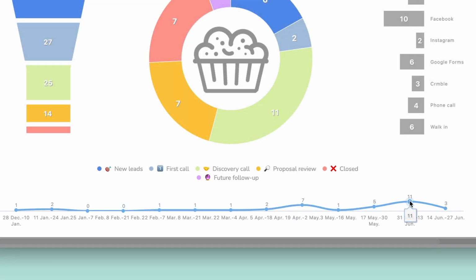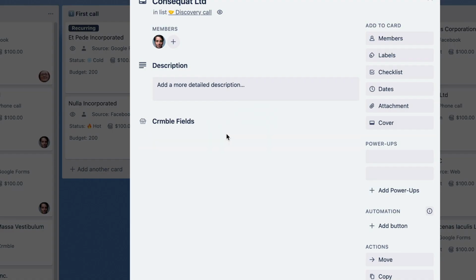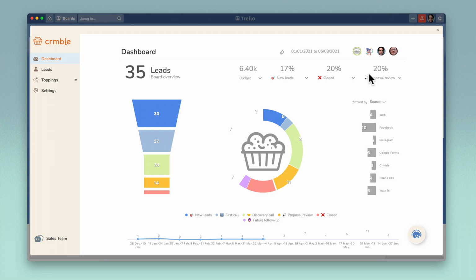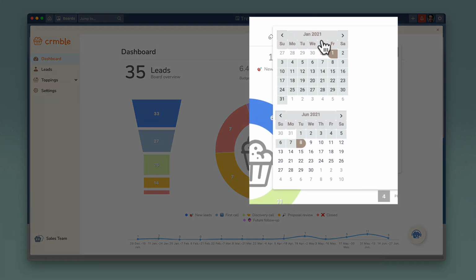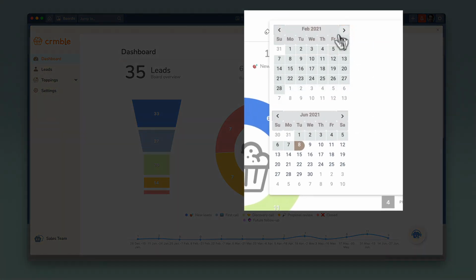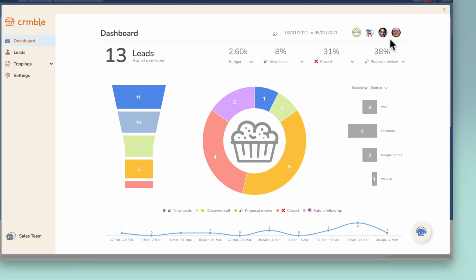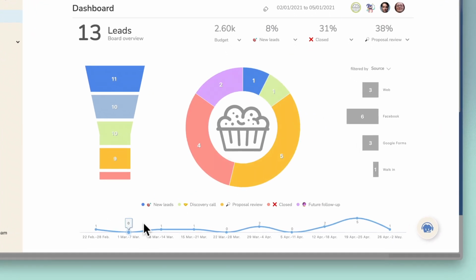The timeline chart. The timeline chart will show you the lead creation flow using the creation date registered with every card. You can select different time spans in the date selector you'll find at the header of your dashboard. This will help you focus your reports just on the cards that have been created during a specific period. Drag and select a specific portion of the timeline to zoom.